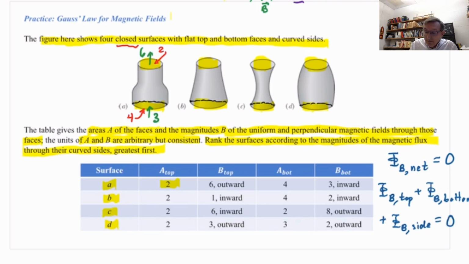Now, with that table, you should see that they have given you enough information to figure out phi b top, and enough information to figure out phi b bottom. So you should be able to use this result to solve for phi b through the curved side. And when you do that, you got to do that for all 4 surfaces, and then you can see the ranking by looking at those answers. Okay? All right, so that's the video lecture. And then I'll be having a class video where we'll be applying this idea. And that's all for this video.